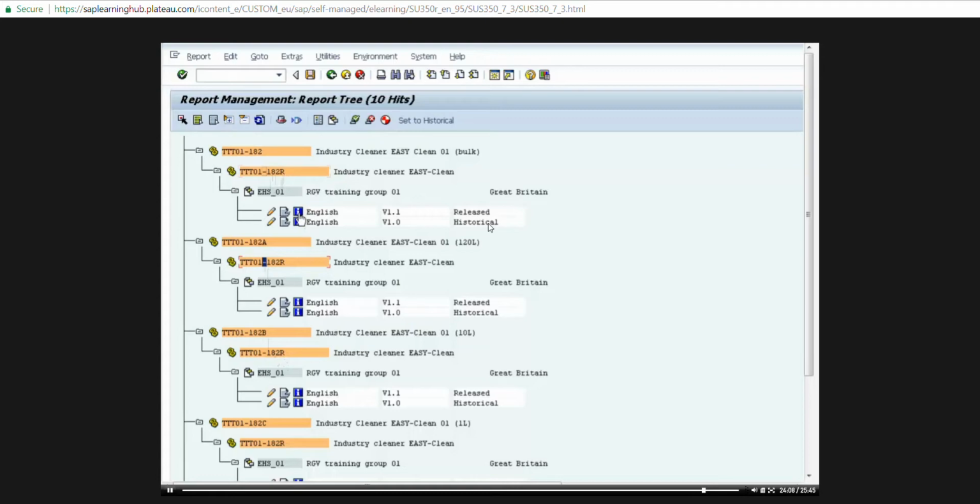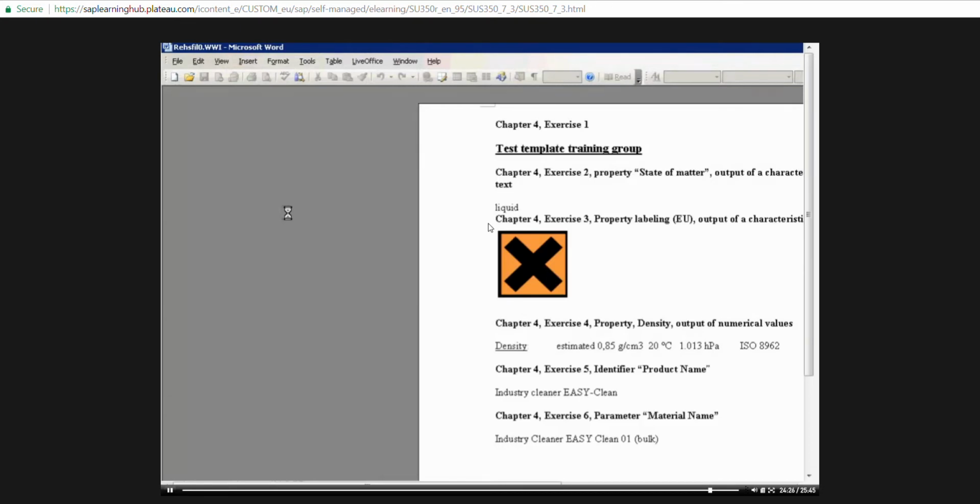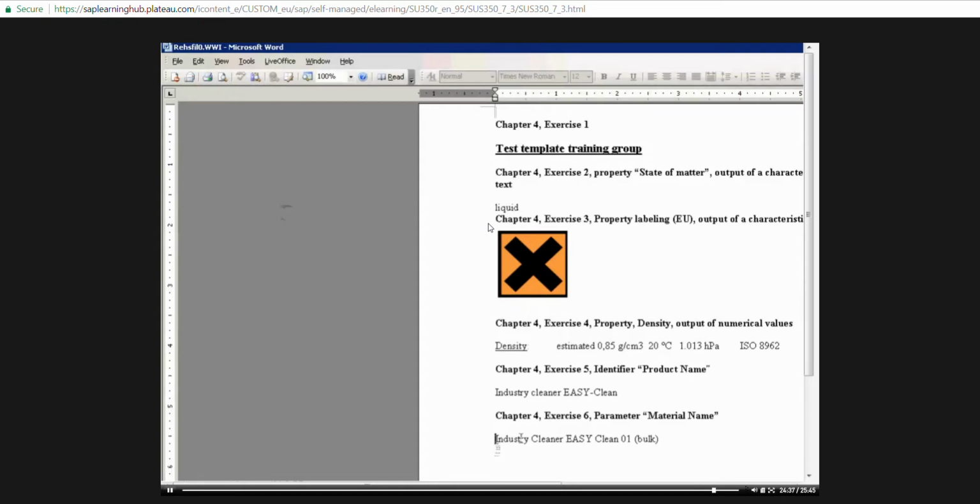So for each material we can display the report. So if we click on the display icon for the first material, notice we did not get a parameter pop-up to specify the material name parameter. The correct material name for the material in the tree is entered. In this case, Clean 01 bulk.